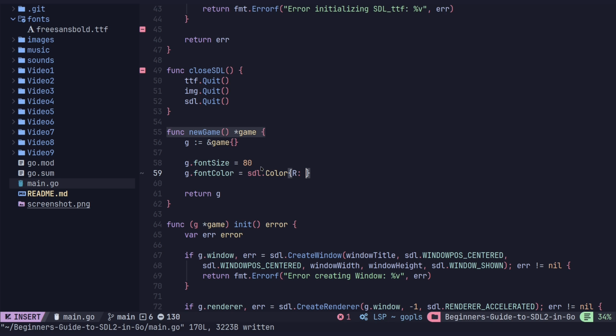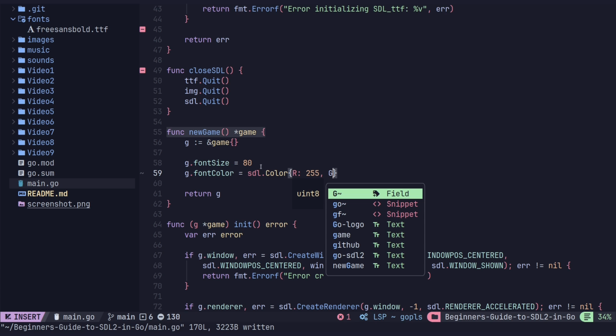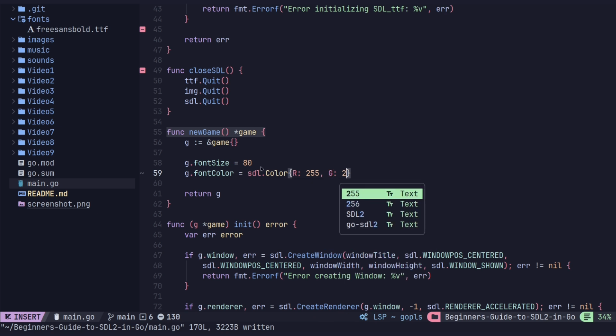So you can choose whatever color you want based on that. You can go from 0 to 255. For white, I'm just going to do 255 on each of them. And the alpha.